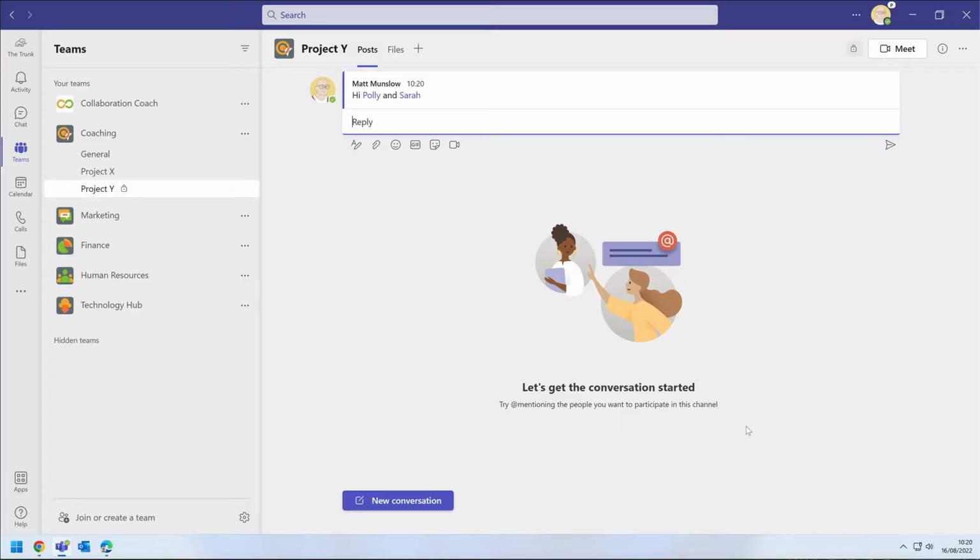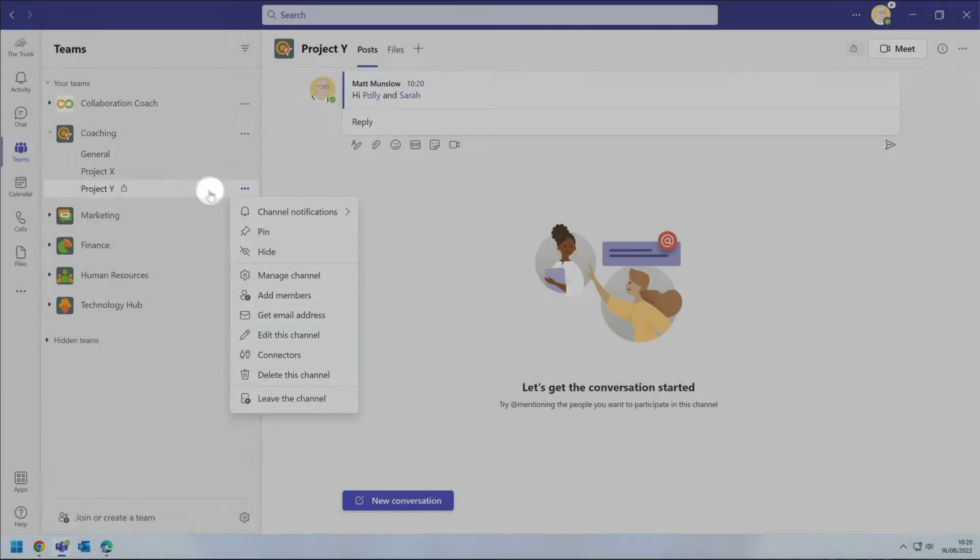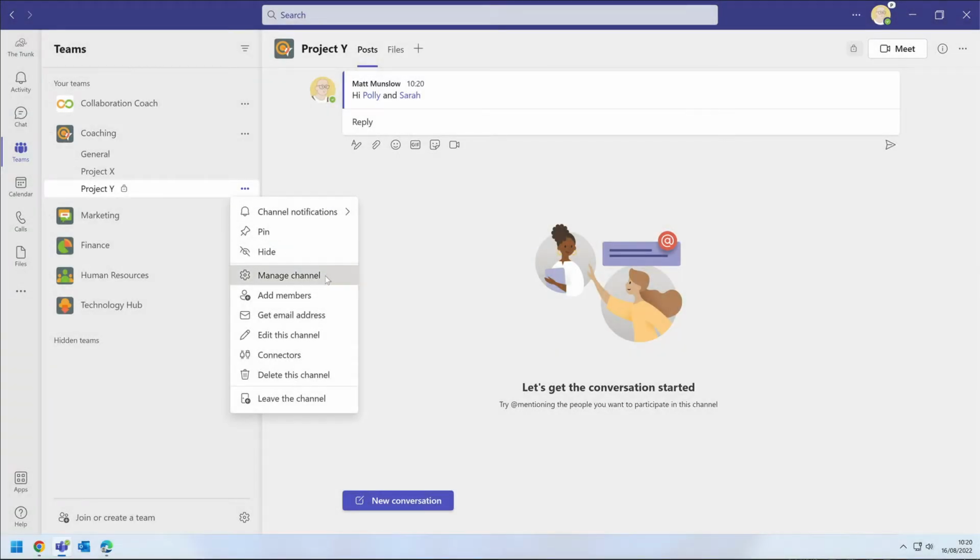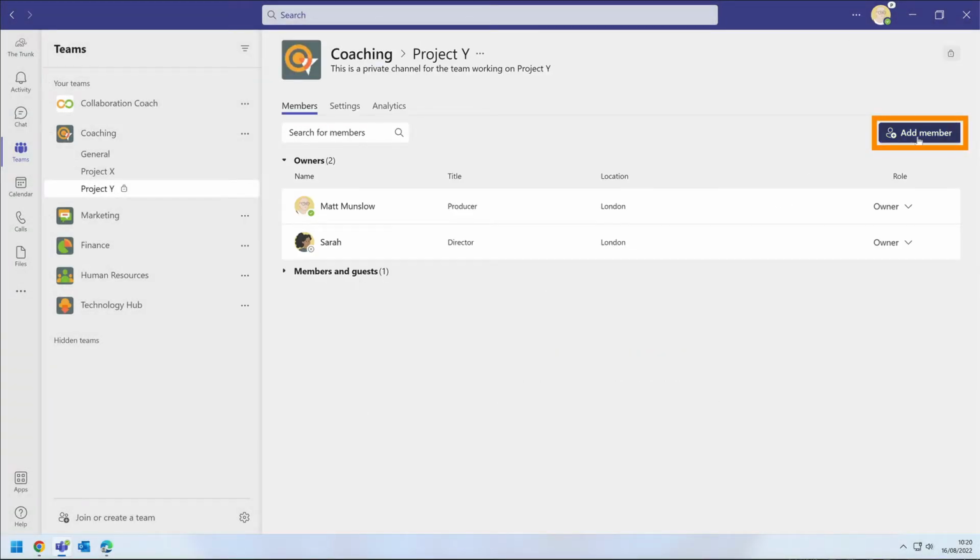If I want to add more people to the private channel later, I can just select it, right click it, choose Manage Channel and then Add Member.